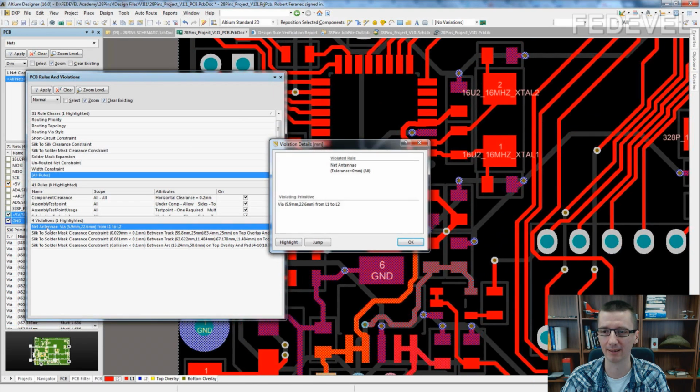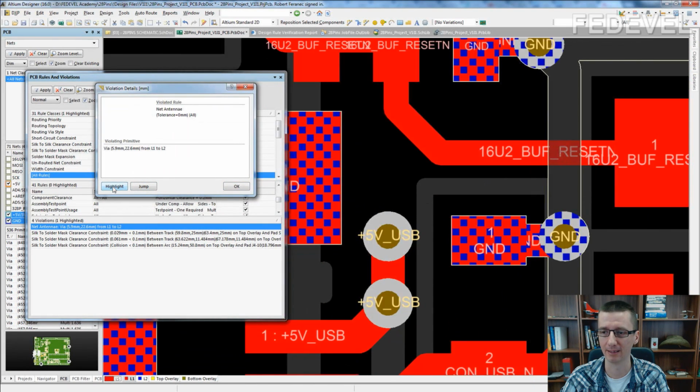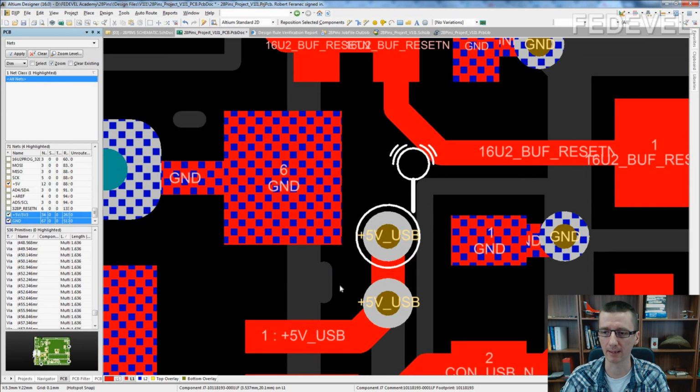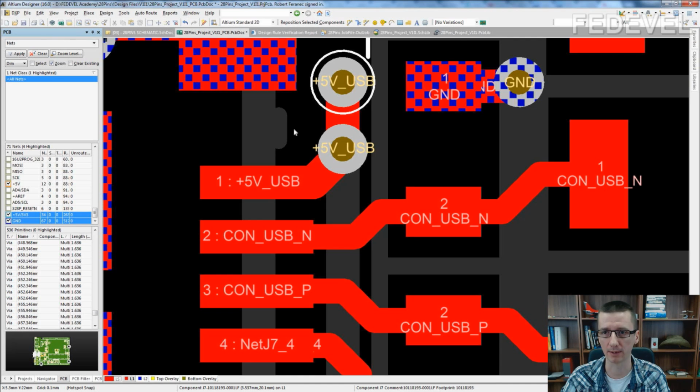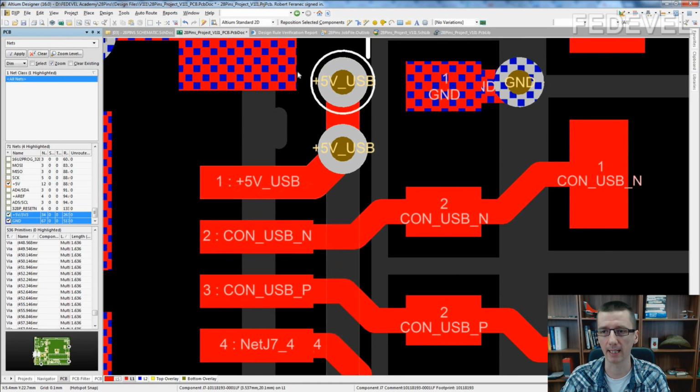Double click. Jump, highlight. Okay, I know why this is here. Can you see what the problem is? It goes here and it continues from this via. So this piece of the track is basically not used. That's what Altium calls net antenna.